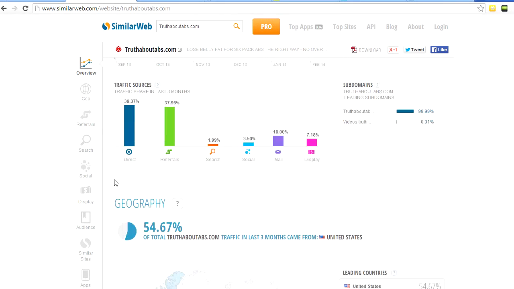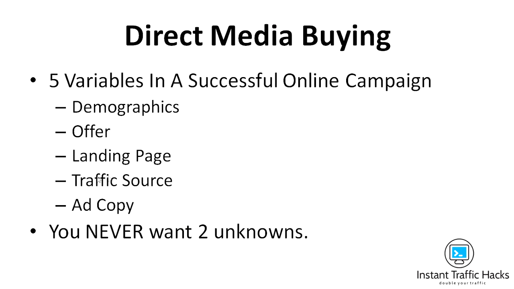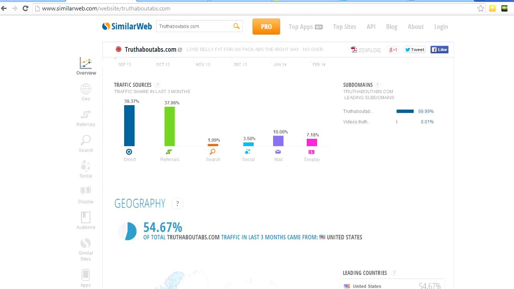I come down here and I start seeing where their traffic is coming from. If you think about our points back here, boom, traffic source. This is variable number 4 in the equation. So 39% of people are coming direct, which means they're just coming directly to truthaboutabs.com. Okay, 37% are coming from referrals, which means other websites. The rest are coming from search engines, from social, from email, and from display.